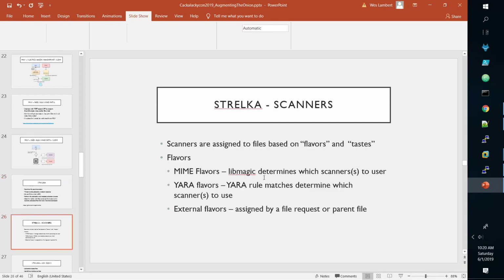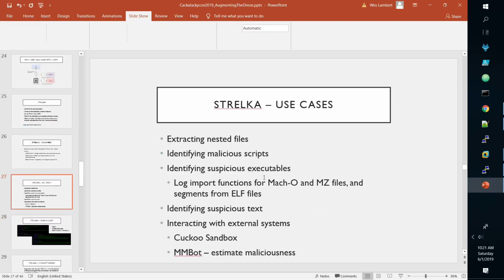Anyway, so Strelka works, it has a set of different scanners for the files. Different flavors and tastes really are how it works. For MIME, there's libmagic, which determines which scanner to use. I see a typo over there. It also works with Yara, so the Yara flavors will determine what type of files it's trying to scan, which is pretty awesome. And there are also external flavors that you can assign by specific file requests, like if you do an ad hoc request or through other mechanisms. Won't get into that.